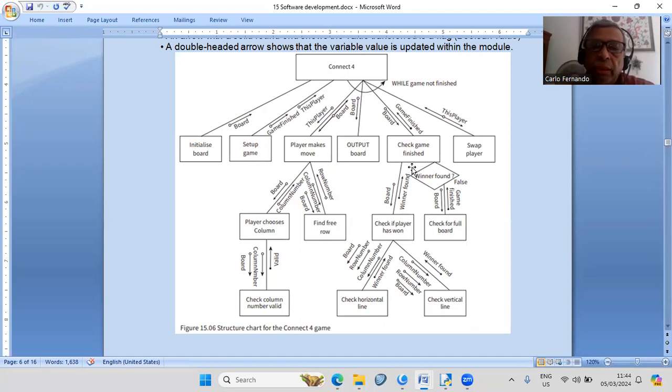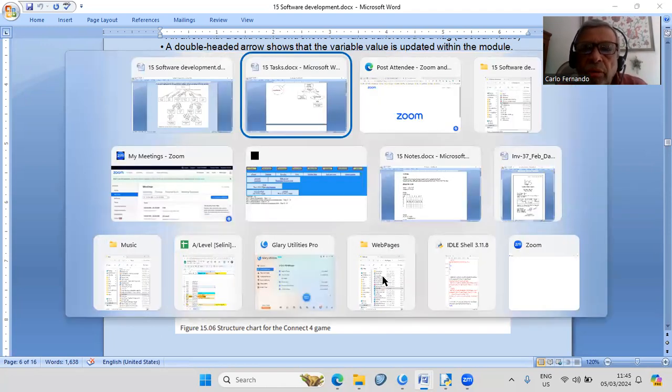So for that you check. How do you check whether the game is finished? Check if player has won. First you check whether the player has won. That is the horizontal line. Check horizontal line by sending the board, sending the row number, column number, then it returns a Boolean value whether the winner is found.